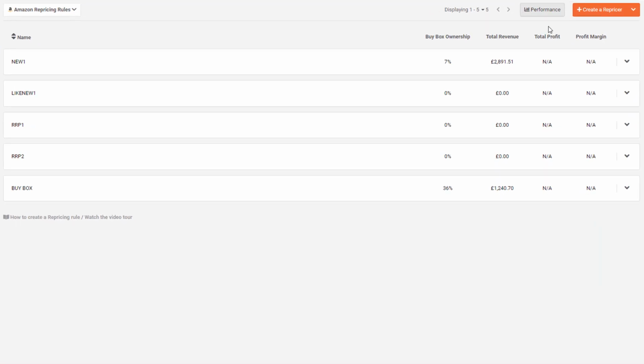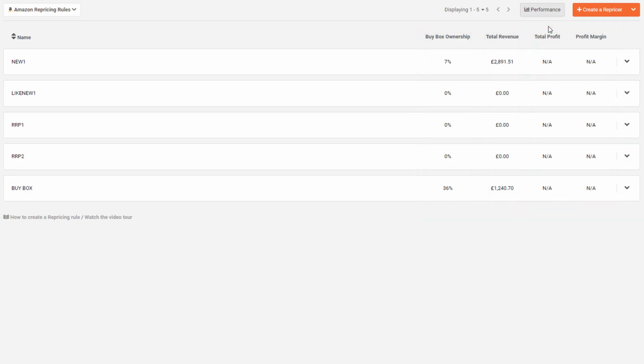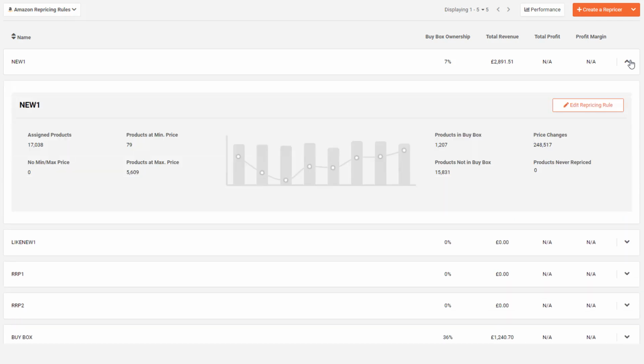The Rules Performance section gives you a quick overview on the main table of core performance, buy box ownership, revenue, profit, and profit margin. The total profit and profit margin will only be available on our Ultimate plan. Simply click on any of the rules to pull up a more detailed breakdown of its performance.